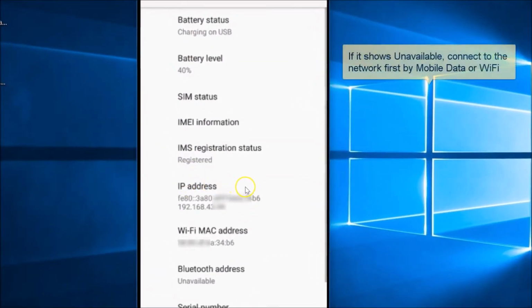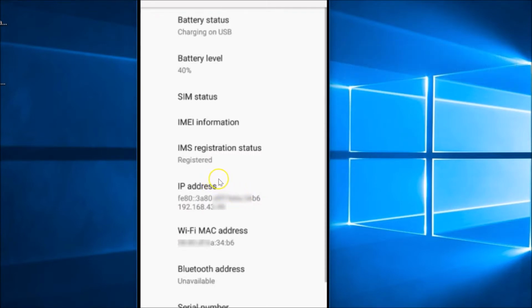So you can see the IP address. This is the IP version 6 and this is the IP version 4 address. And also, this is the private IP address of your phone.